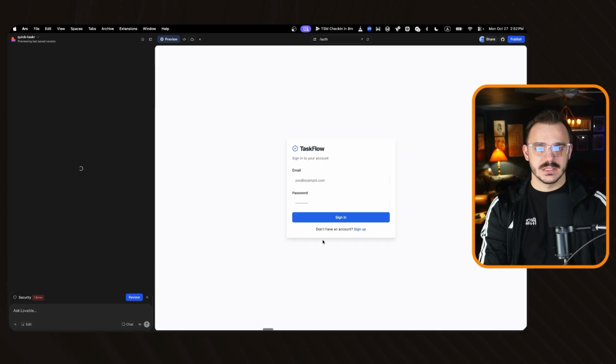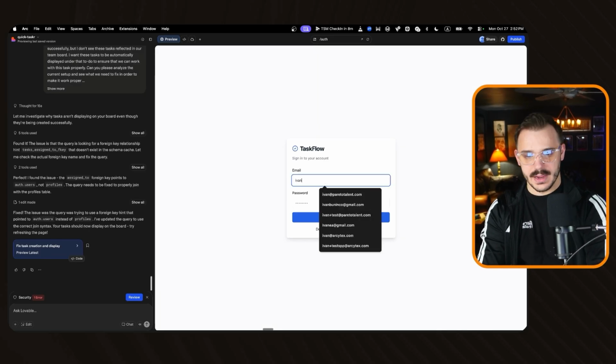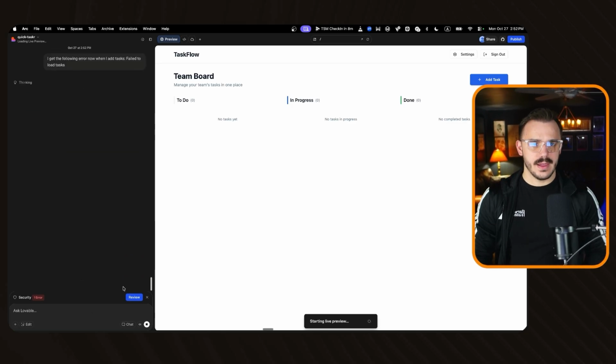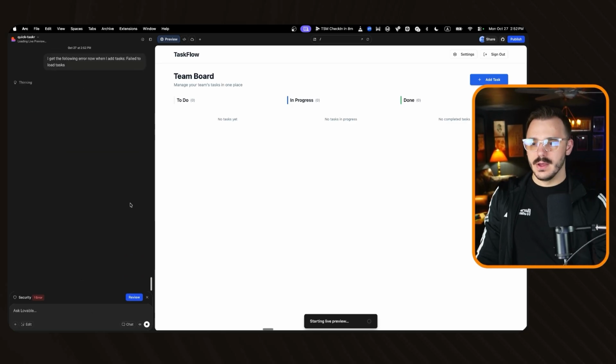It says that it failed to load. Let's try again. Let's take a look. Okay, so let's tackle that issue. I get the following error now when I add tasks.